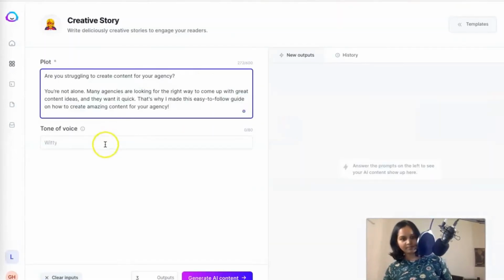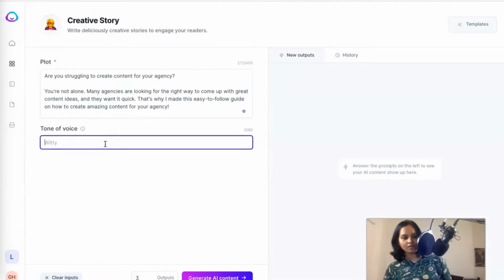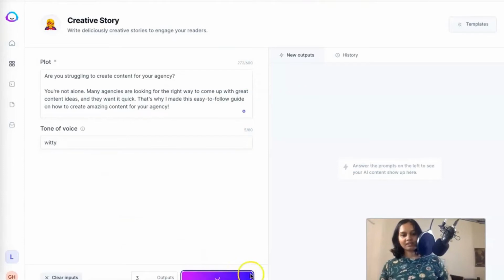So this is the plot. Let's just say witty. Okay, let's say witty. And let's say generate AI content.